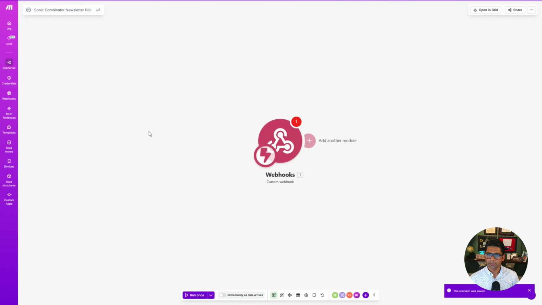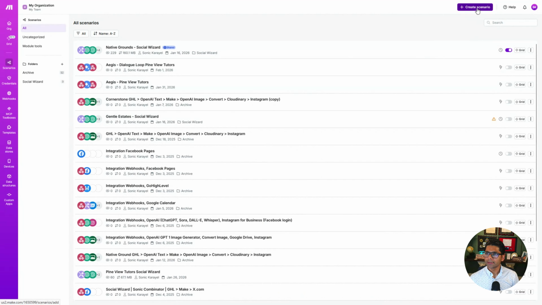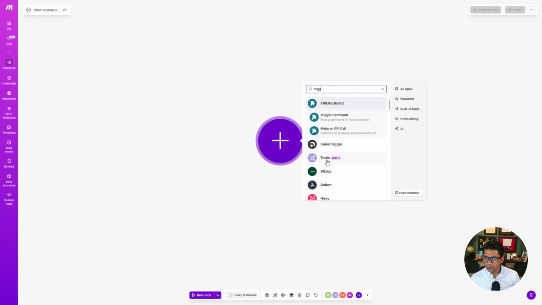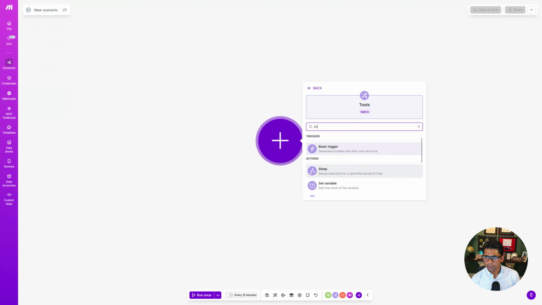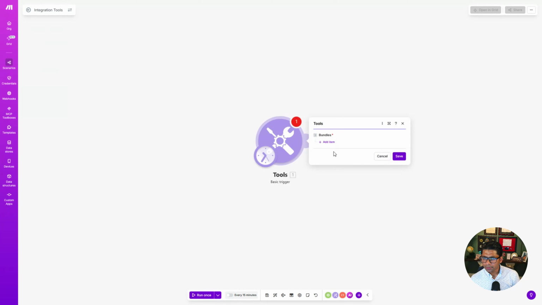Save anyway, because we're going to come back to this later, and then create scenario. Yeah, the first one is actually tools. Trigger sounds like a more intuitive name, but it's actually tools. And then it's going to be a basic trigger, or no, wait, is it time schedule? Okay, it's going to be a basic trigger. Yeah, here we go. And see how there is this clock next to it?